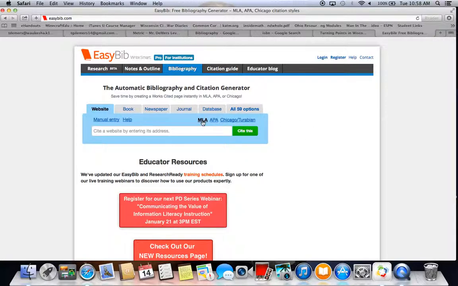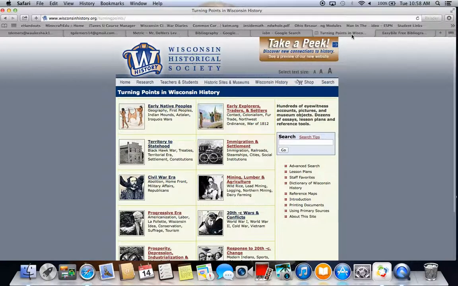Make sure it's on MLA first of all, right here, and then make sure it's also on a website. Most of you use only websites, so I'm going to go through that one first so you don't have to watch the rest if you didn't use a book. For the websites, I'm going to use the example of Turning Points in Wisconsin History. Everyone used that at some point.